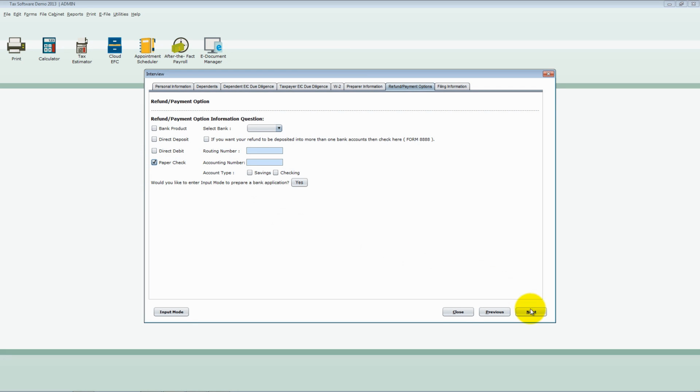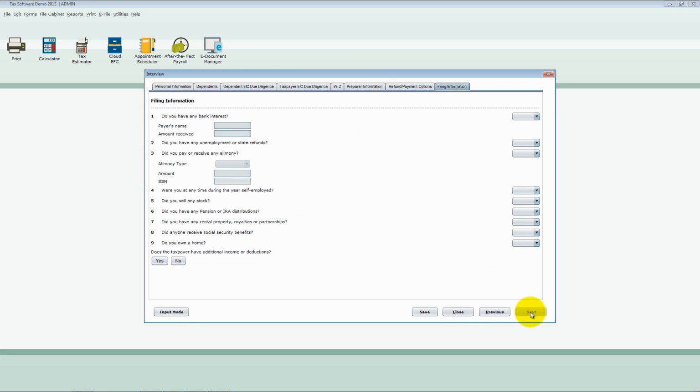The final tab is the Filing Information tab. By answering the questions here, certain forms will auto-populate when you enter the return to continue preparation. Once you are done here, you can hit the Save button to save the return information. You also have the option to exit the return or enter input mode to continue preparing the return.